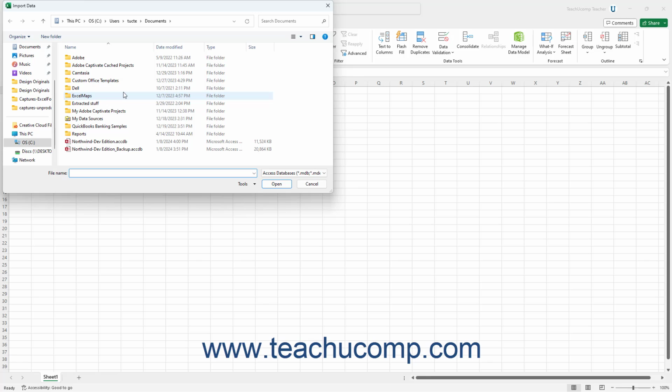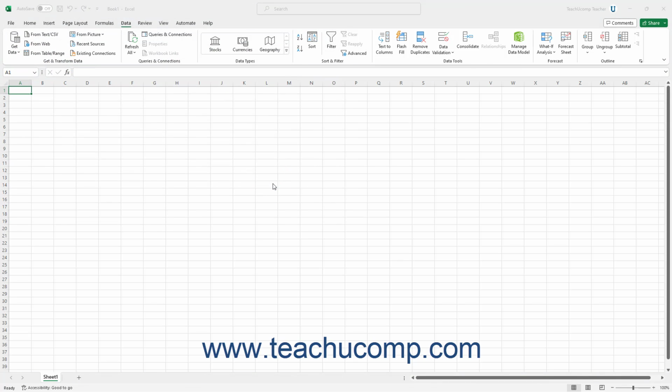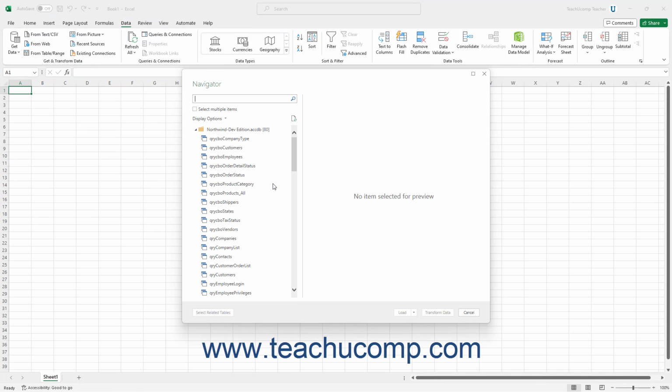After doing that, the Import Data dialog box then opens. Use this dialog box to navigate to and then select the desired Access database file to open. Then click the Import button in the dialog box to continue. Excel then connects to the selected Access database file. It then opens the Navigator dialog box, which shows the database and also its tables and queries in the left pane of the dialog box.